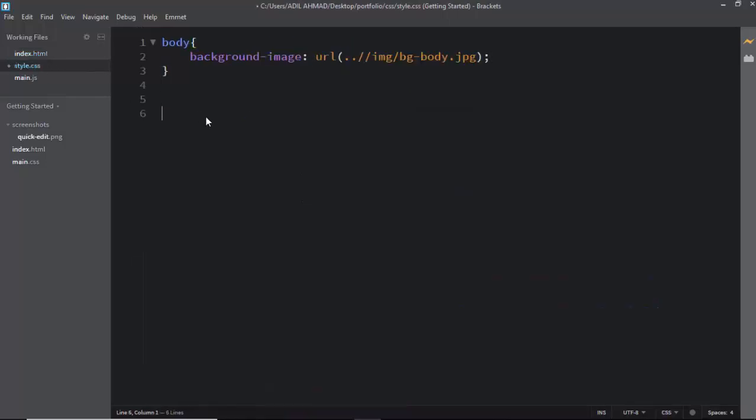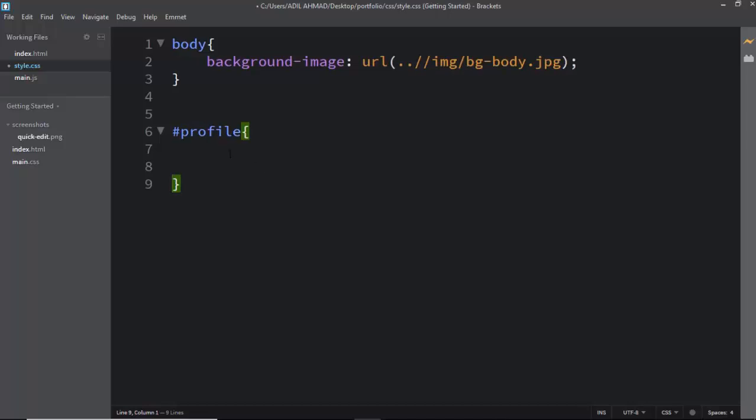For calling the ID, I'll put a hash and then the ID name, like profile. Inside this, first I'm putting a background color, something around red, CF455C. Here I'm using a hex color code. You can use any color code you prefer. And if you know the color name, you can also put the color name here, like deep sky blue, pink, or hot pink.